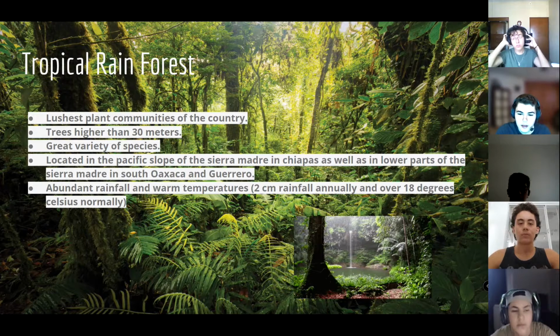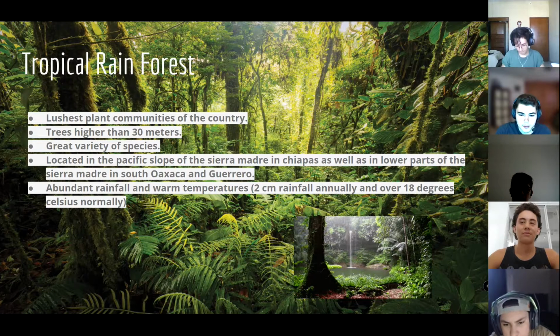It has abundant rainfall, as its name says, and has warm temperatures all around the year, which makes the trees retain their leaves. The average annual rainfall is of 2 centimeters per year, and the temperature is always greater than 18 degrees Celsius.